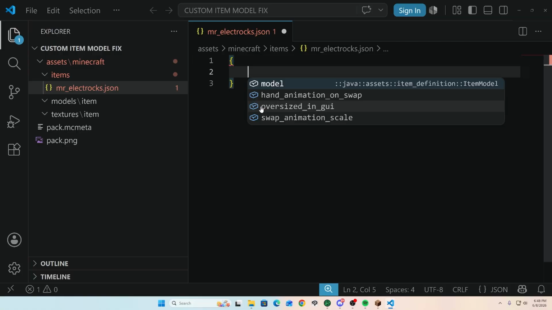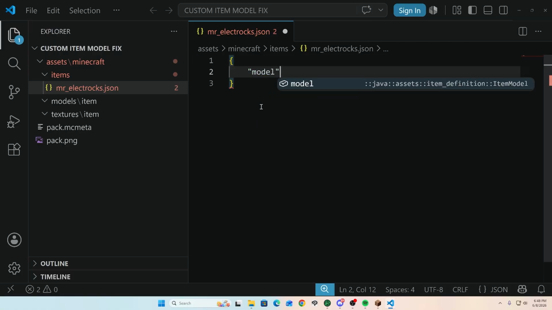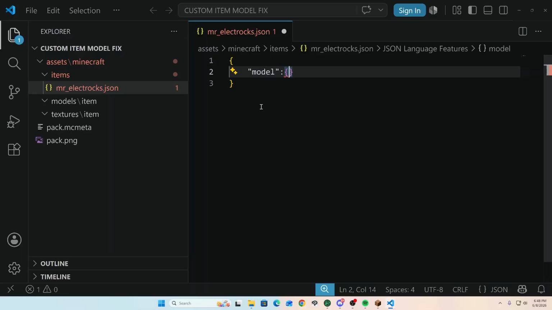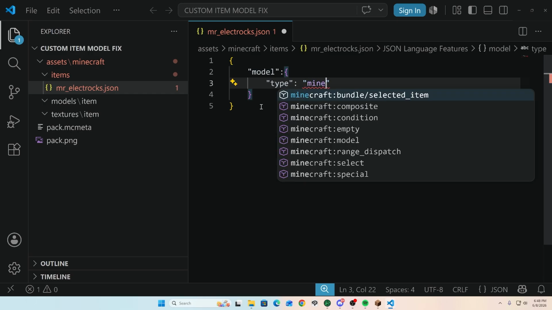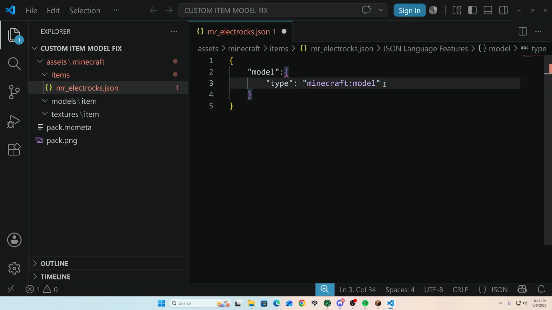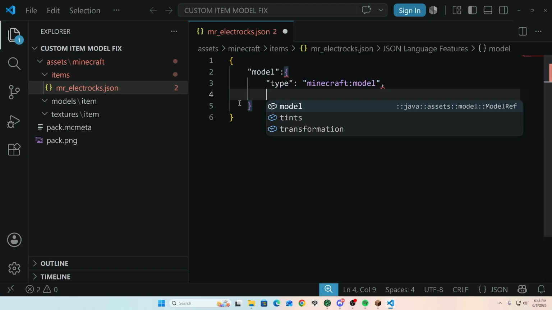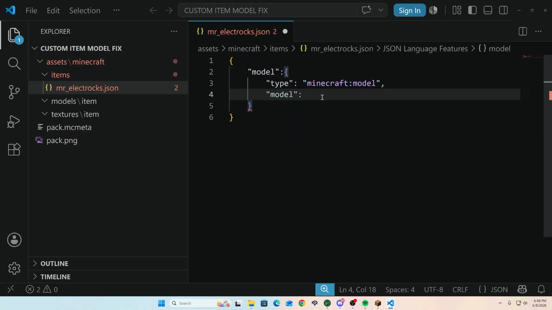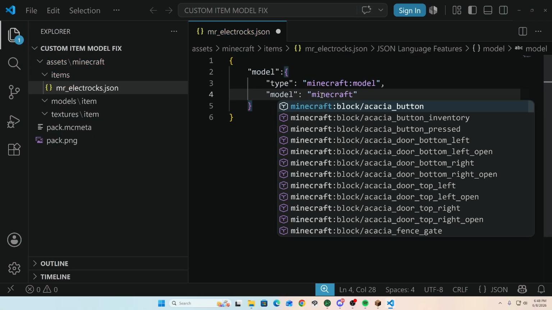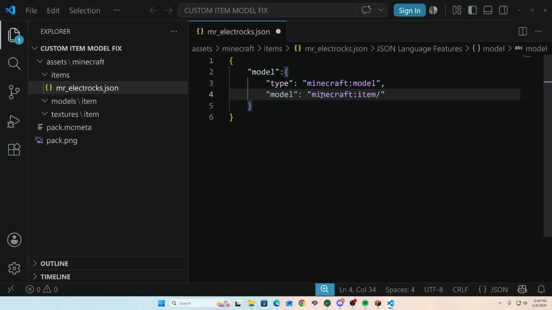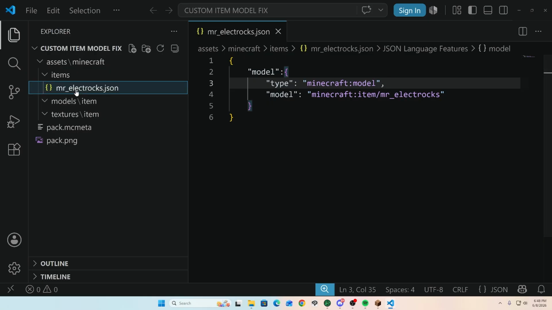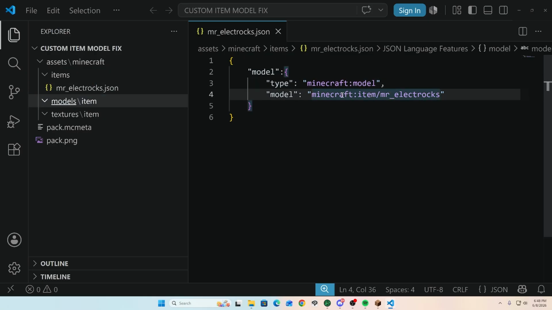And in here, all I'm going to do is I'm going to do a curly bracket. And then in the curly bracket, I'm going to type a model with a colon. And then we're going to do another curly bracket. And then we're going to choose a type. And the type is going to be Minecraft:model right here, just like that. We put a comma at the end, hit enter. And now we're choosing a model file. And the model file is going to be Minecraft:item/Mr_Electrox, because it's going to be in the model item folder, just like that.